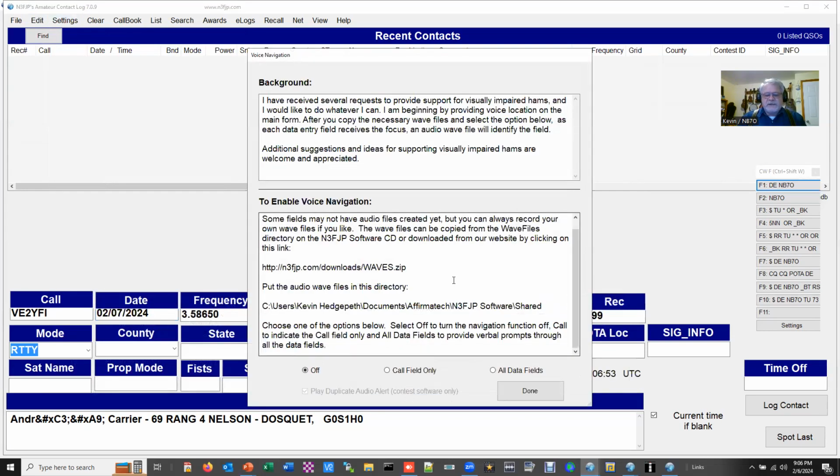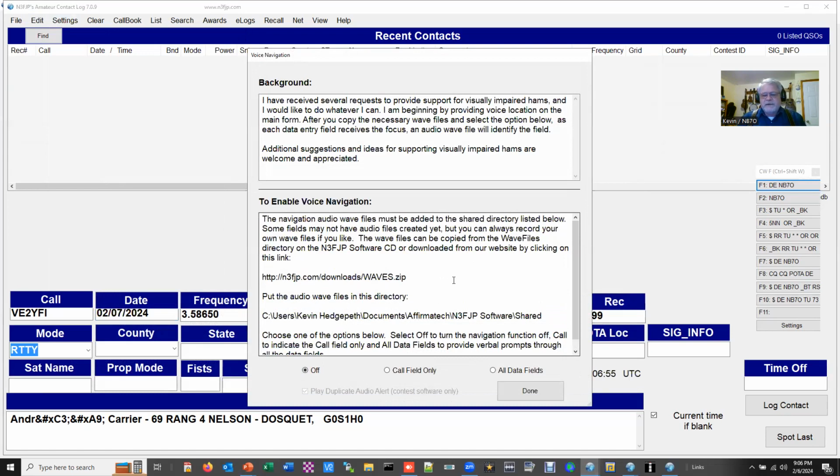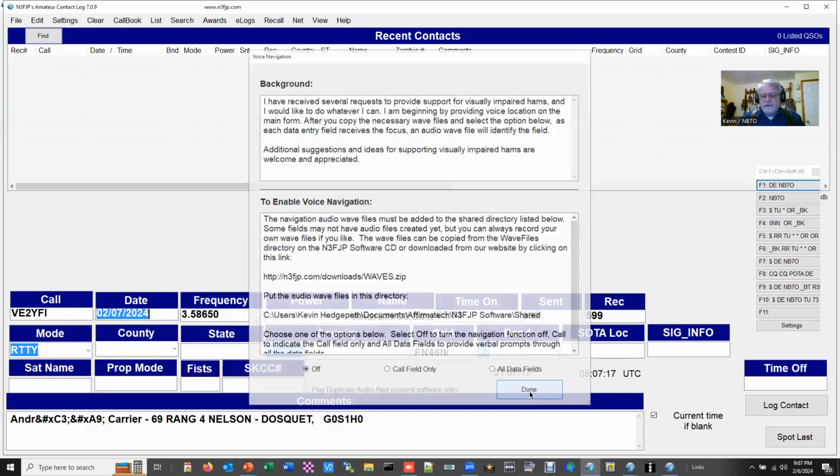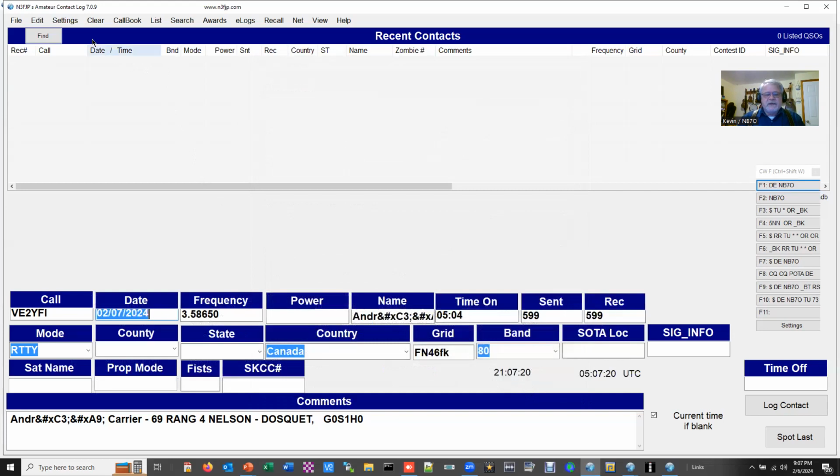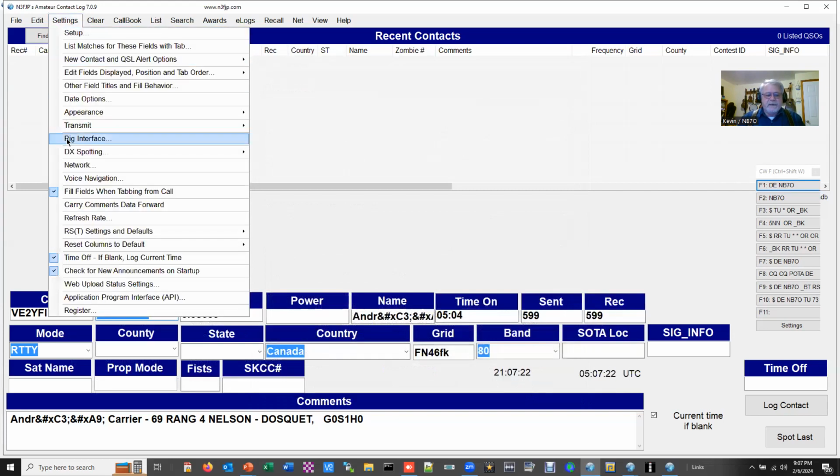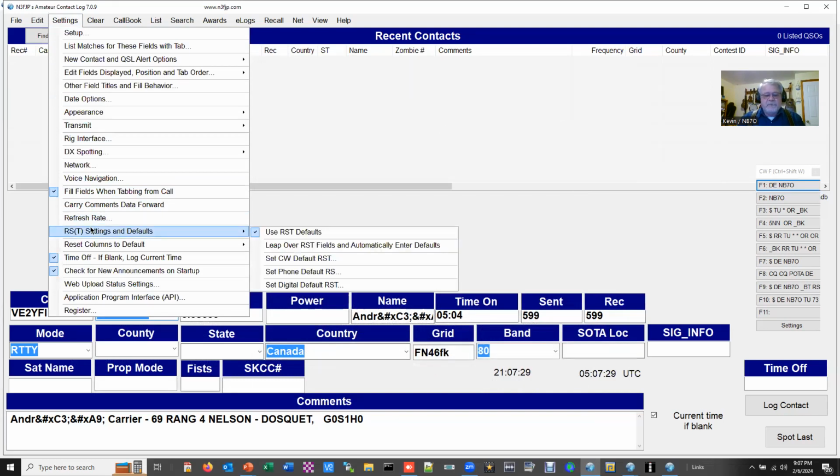Scott is very conscious of the sight impaired, and he works with sight impaired operators, and you can turn this on, and as you type in, it will tell you what you're typing. It'll tell you what frequency your radio is on. I mean, everything about the event. And that's all done with pre-recorded messaging that comes from them. So if you know somebody who's sight impaired, this would be a good logger.